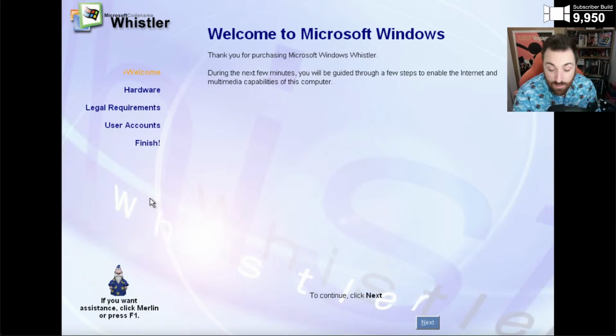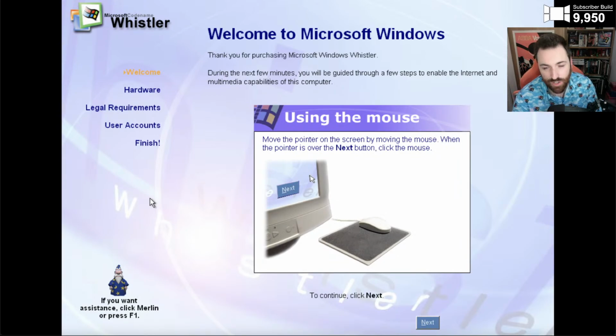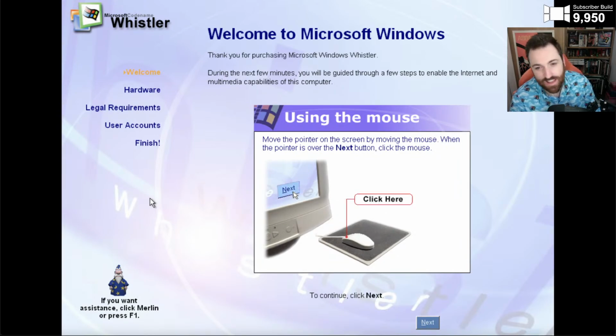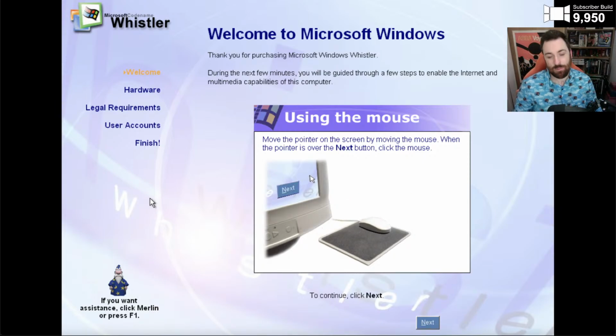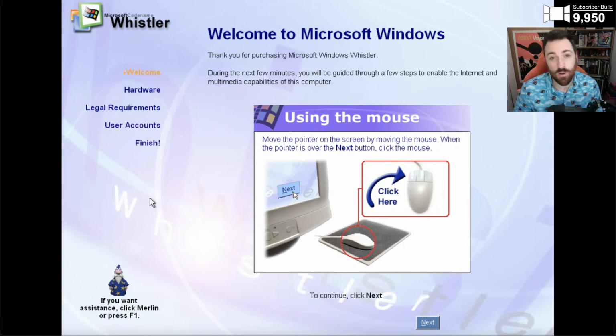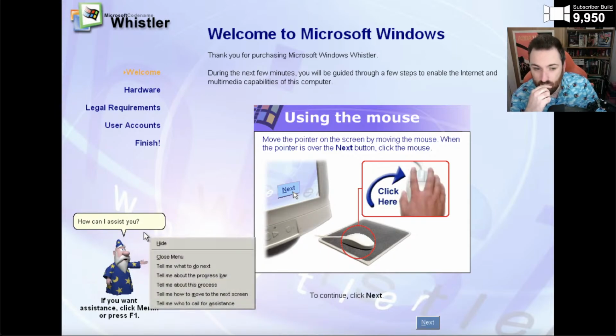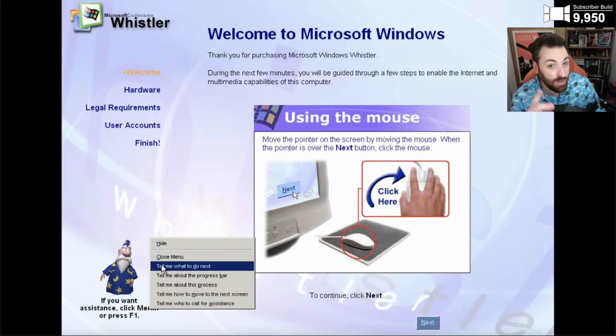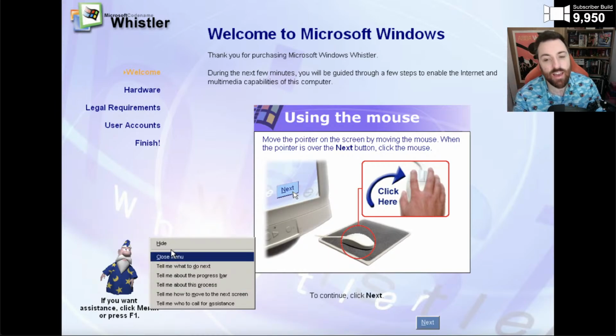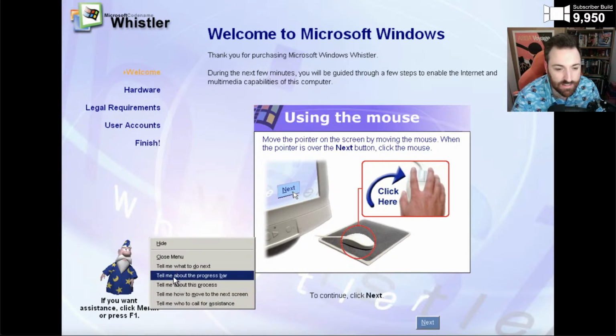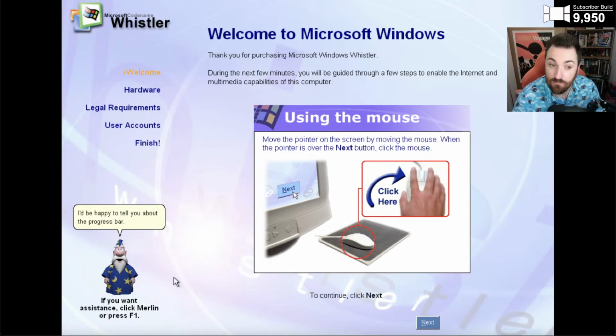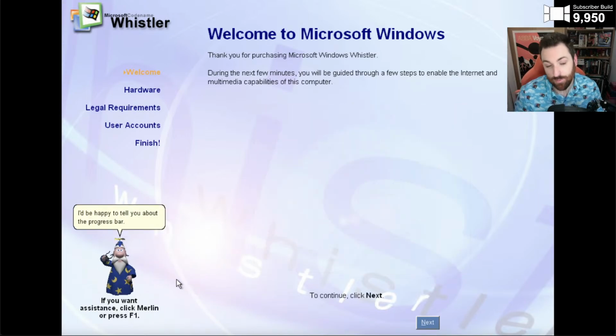Right. Okay. So as you can see, we now have at this point a new out-of-box experience featuring my favorite character ever, Merlin the Wizard. Why was Merlin not in the final build of XP? They replaced him with a question mark. Why? He's clearly, it's just brilliant. I love Merlin. So yeah, Merlin can help you with getting through the out-of-box experience. Although to be fair, it's not really difficult anyway, is it? But look, he could tell you about the progress bar. Look, he's happy to tell us about the progress bar.